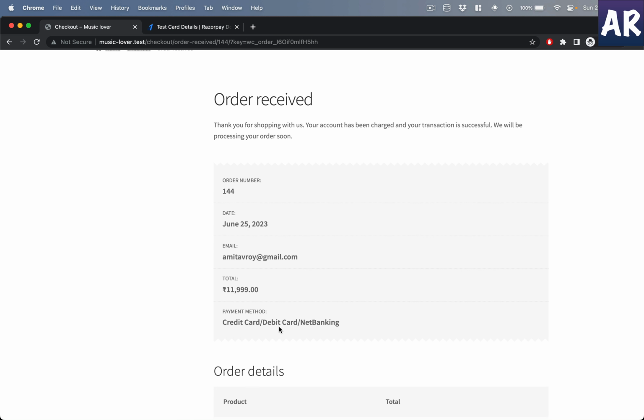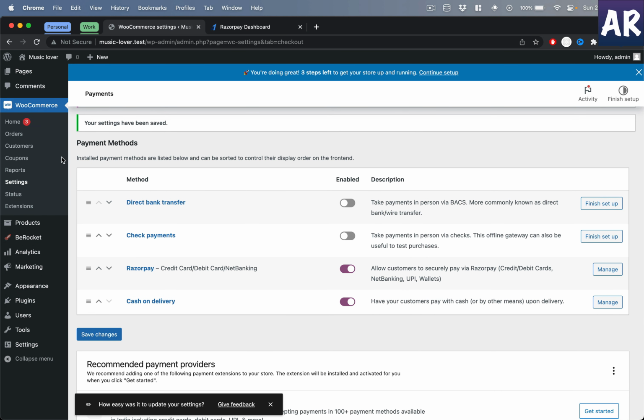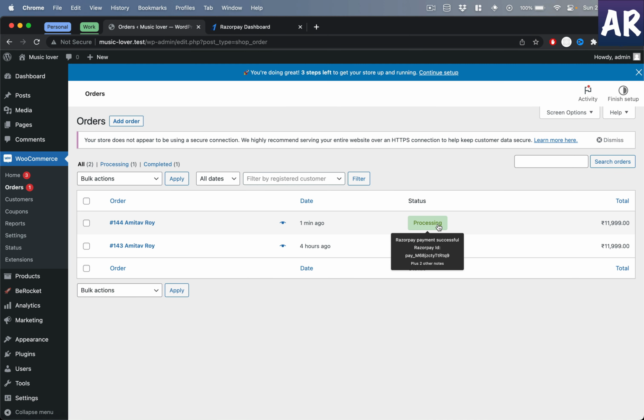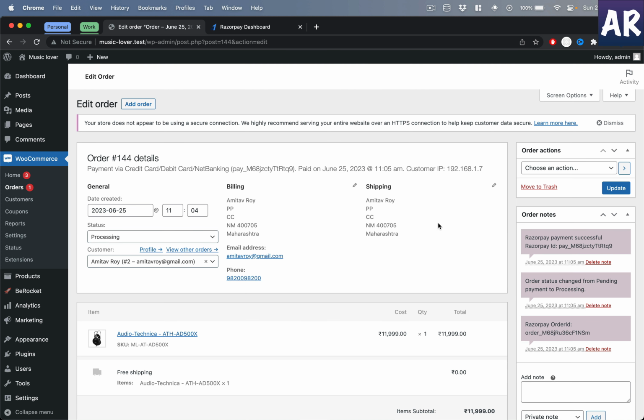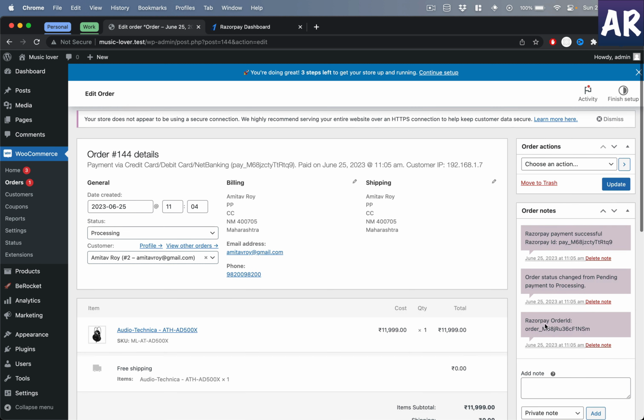Now let's look at what we have inside our orders. This is the new order. It says processing. Let's click on that order. I can see the order note says that the Razorpay payment is successful, the ID is this, order status changed from pending to processing, and the Razorpay order ID is this. Quite a few things are over here.